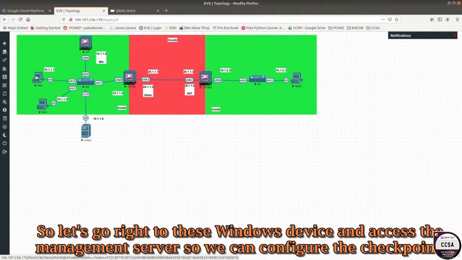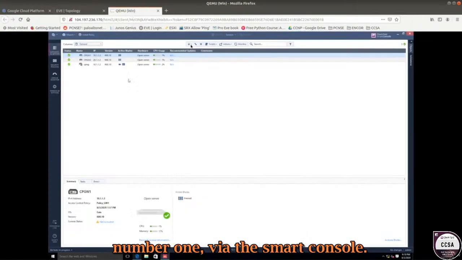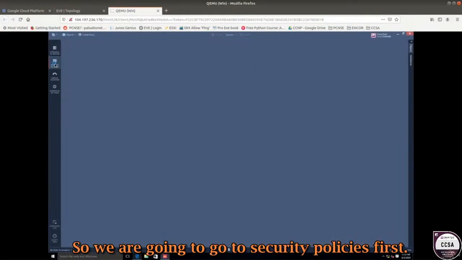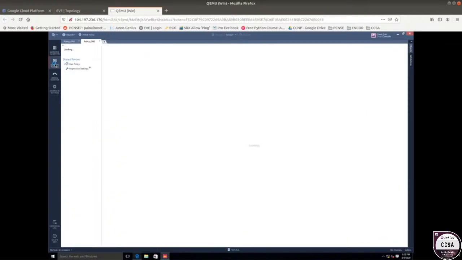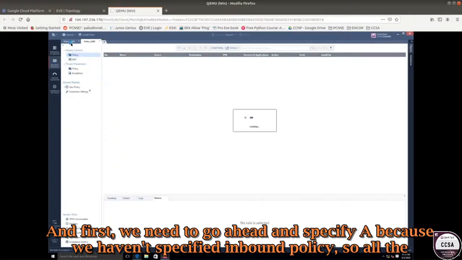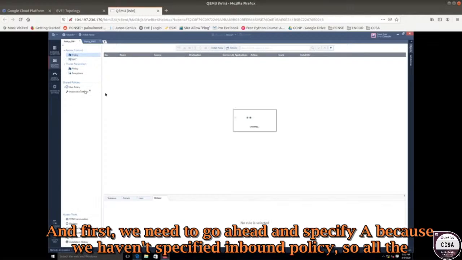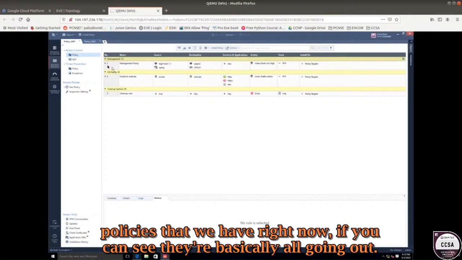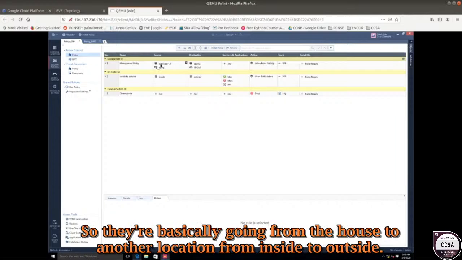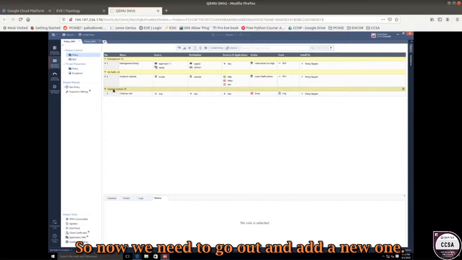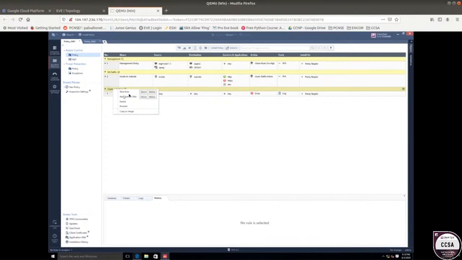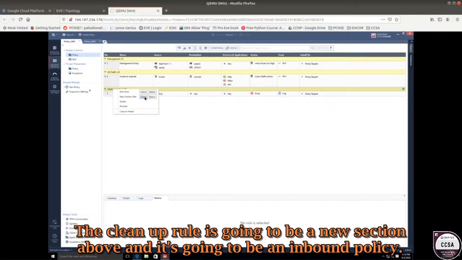So let's go ahead to this Windows device and access the management server, so we can configure Checkpoint number 1 via the SmartConsole. So we are going to go to security policies first. And first, we need to specify an inbound policy, because we haven't specified one. All the policies that we have right now are basically all going out, from the host to another location, from inside to outside. So now we need to add a new one. We're going to add it above the cleanup rule. It's going to be a new section above, and it's going to be an inbound policy.